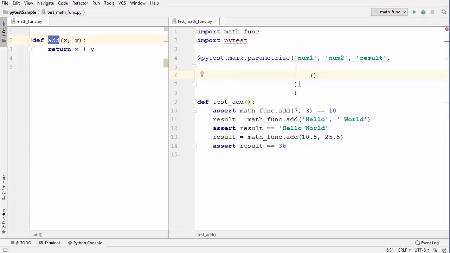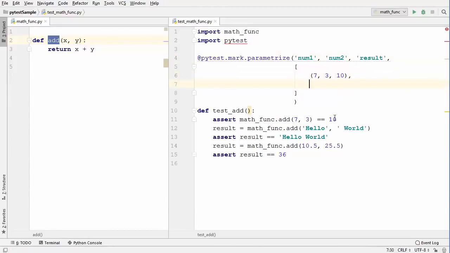So inside this list, we are going to give this argument 1, 2, and the result values using a tuple. So here in the first test, I have given 7 and 3, and the result is 10. We can give the same values here. So 7, 3, and the result we are expecting is 10. So this 7 will be passed to the num1 argument, 3 will be passed to the num2 argument, and 10 will be passed to the result. In the same way, we can define multiple tuple values here.